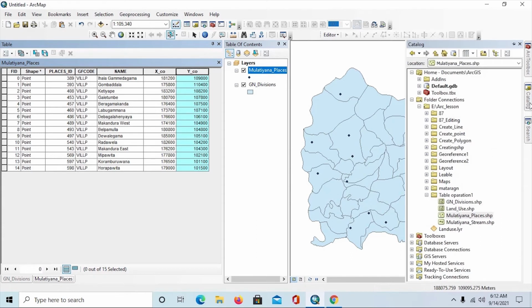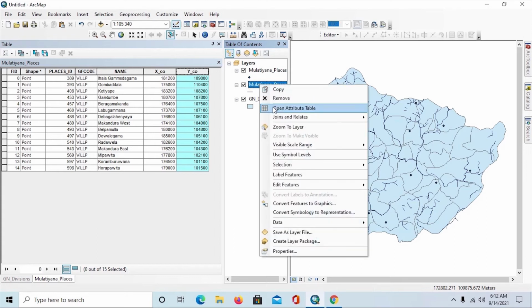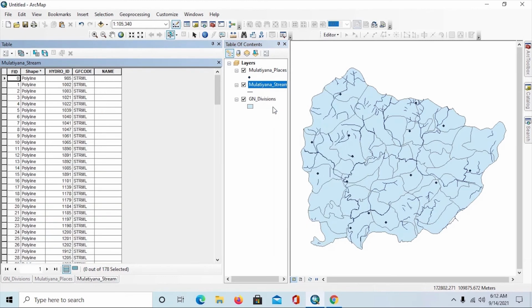Again, I will add another layer, the streams layer. This one is my streams layer. I will open my streams attribute table. Open attribute table. This is the table. Some names will be missing.